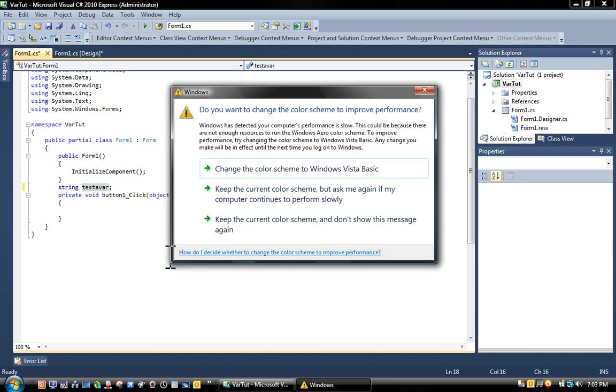And again, sorry if my computer is slow. I'm running the arrow scheme here, so I'm just going to keep it.